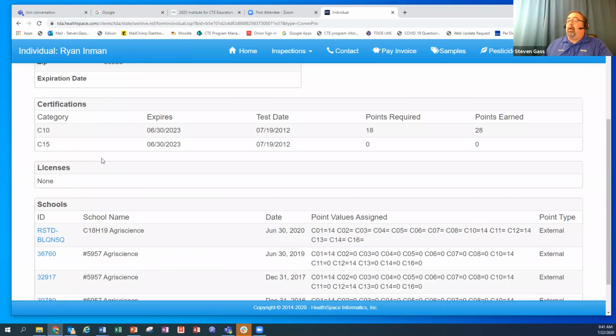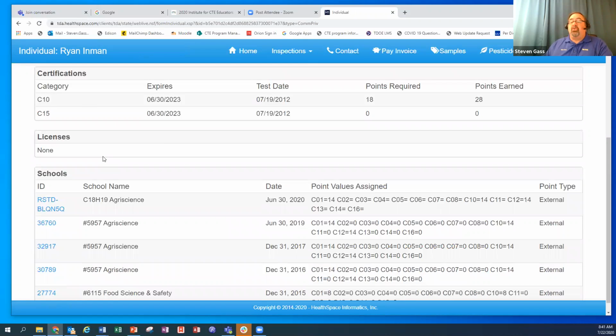But here's what you look for, and here's a question I've had a lot of people email me on, and I want to make sure everybody understands. When you pull up your information, look here at this expiration date. That expiration date here, that's what you're looking for. Ryan's license expires in 2023, June 30th, 2023.